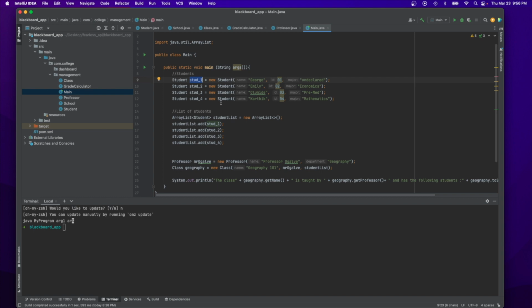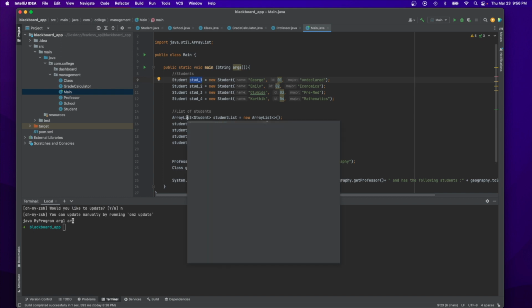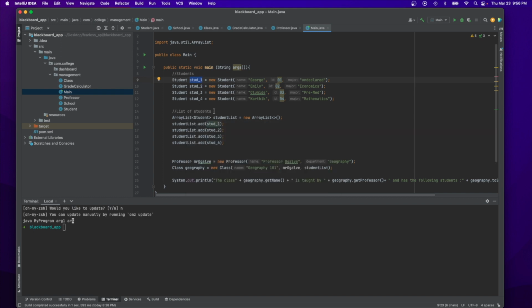So I've created 4 students, and then I've created a list of students. This ArrayList is another type, another class, which basically allows you to create a dynamically growing or shrinking list. Because in Java, when you create arrays, you have to specify the length prior to creating them, and they're not really dynamic like in other languages. So we circumvent that by using this ArrayList type that allows you to dynamically add and grow it.